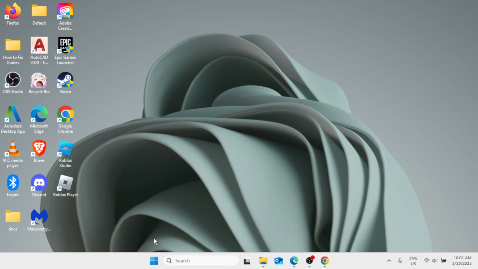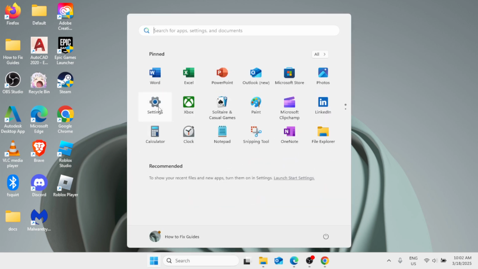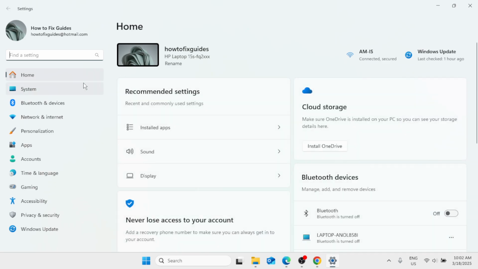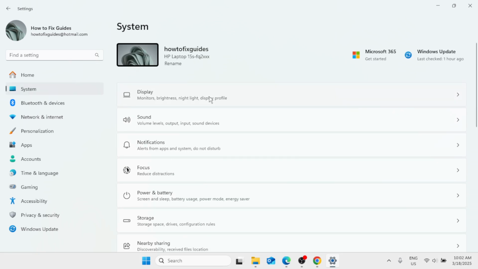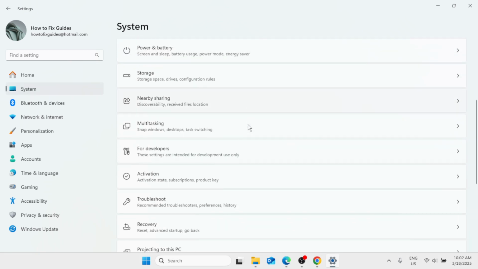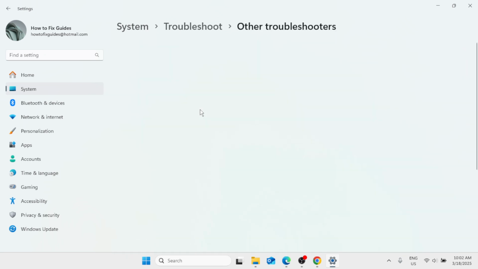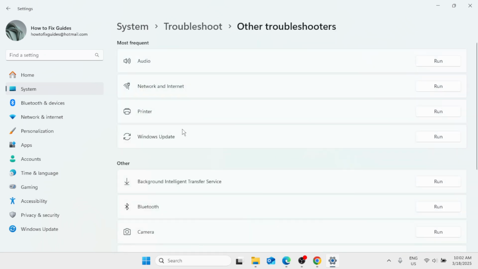So first, you have to click on the Start button and click on the Settings icon. Now here in the list of options on the left pane, you have to go with System. That's the second option there. And then scroll down and you will find Troubleshoot. Here you'll find Other troubleshooters. And here you'll find Windows Update with the Run button corresponding to it.